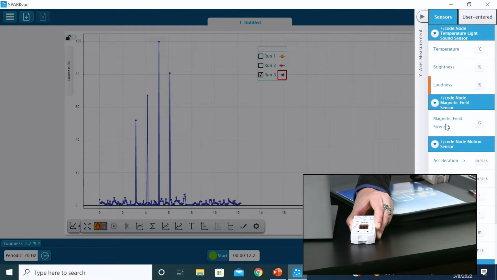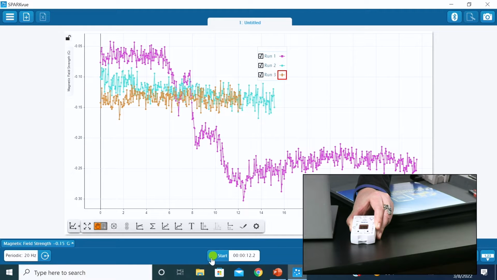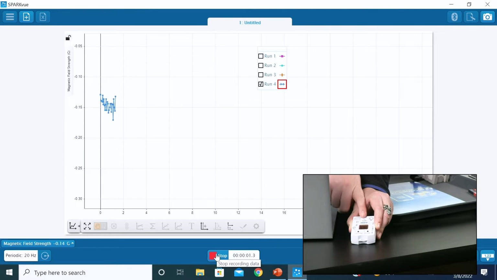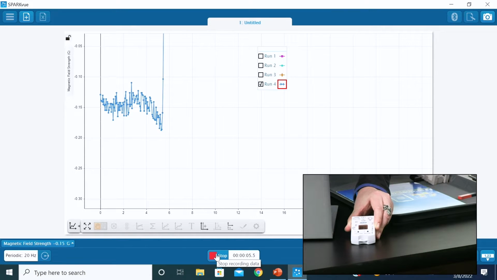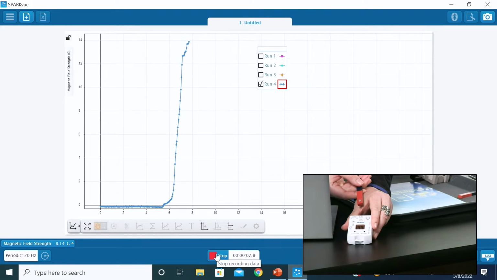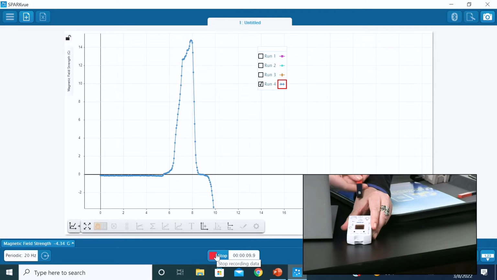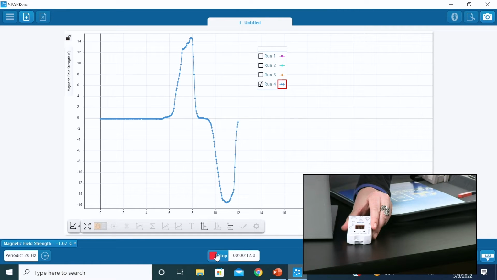The next tool we have here is a magnetic field sensor that's located right here at the top of the device. And to demonstrate this, I'm just going to take a magnet and put the north pole to it, reverse, south pole, and this measures in Gauss.